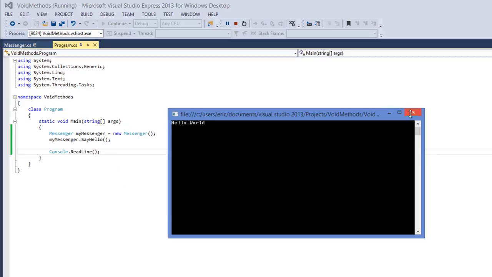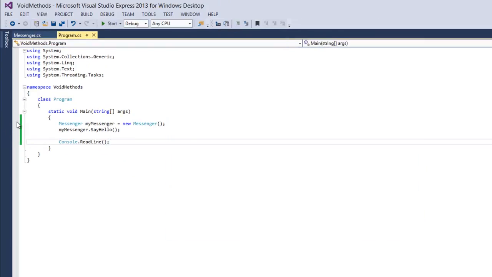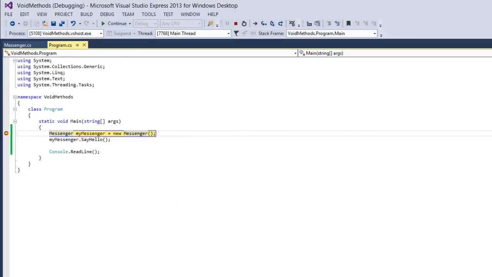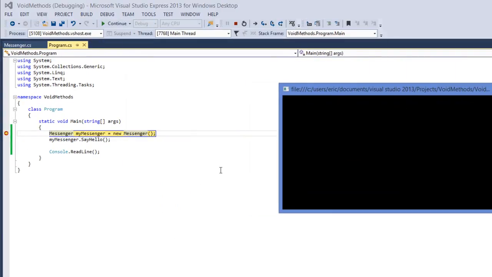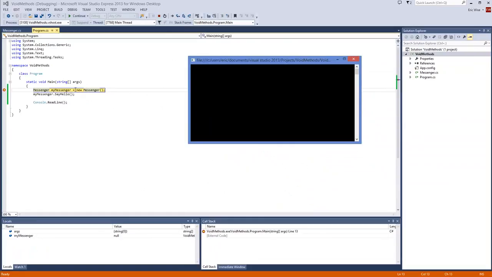Now let's break this down. I'm going to put in a breakpoint by clicking in the gray margin. And now we're going to debug our program. When I hit start, it's going to bring up my console window and it's going to stop right here. And you'll see that the myMessenger variable is currently null. It hasn't been assigned yet. We're going to create a new Messenger object and store it in that variable.